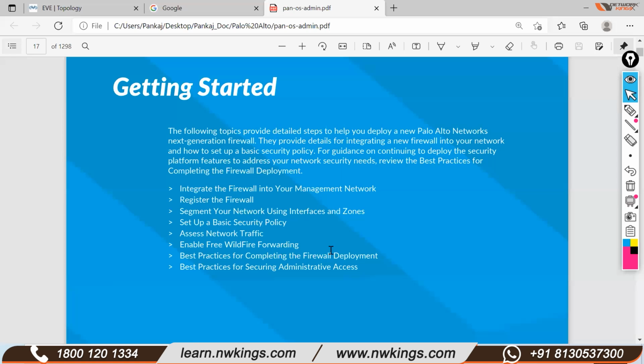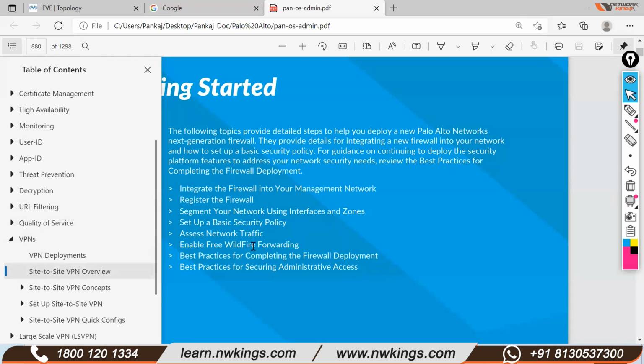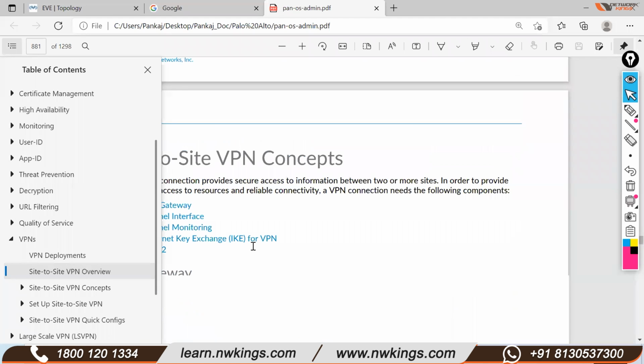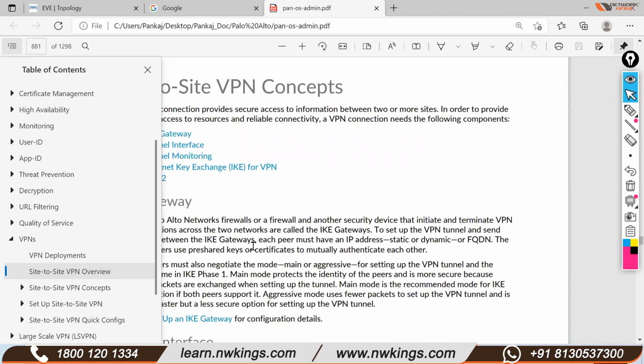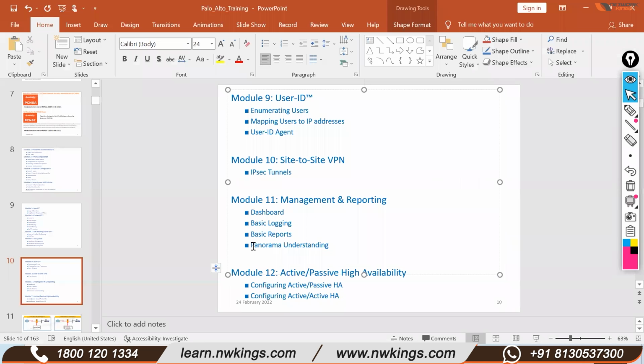and Panorama understanding. We will understand Panorama, but we have some limitation. We can't do all labs for Panorama, but at least we can know how Panorama is required for Palo Alto and how we can manage the firewall from Panorama. We'll try to simulate those things also, but I'm telling you very honestly, we don't have a license for Panorama, so we cannot do all the things. But you will understand at least how to work with Panorama, how we log in, what is a pre-rule, what is a post-rule, how to arrange the policy, how to upgrade the OS, how to add the devices. That level of knowledge I am going to give you on Panorama.